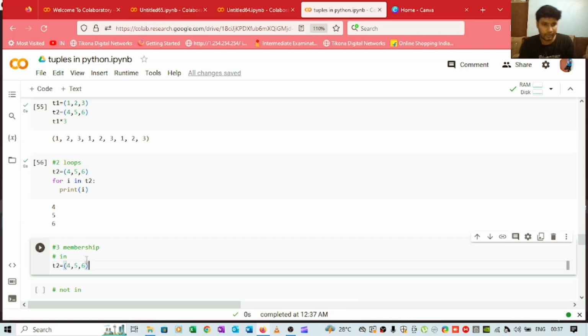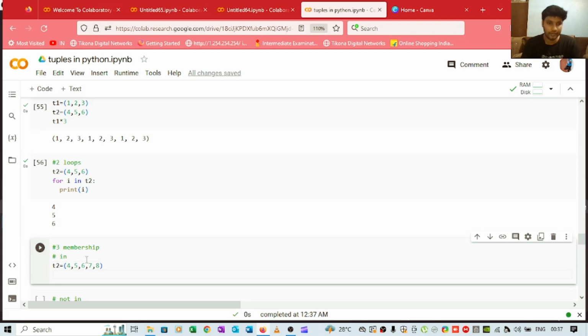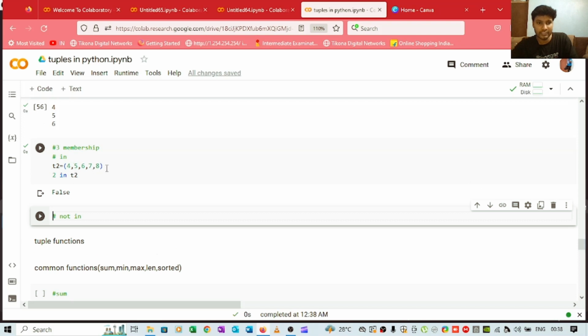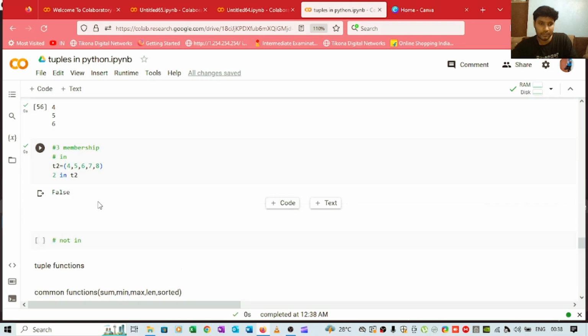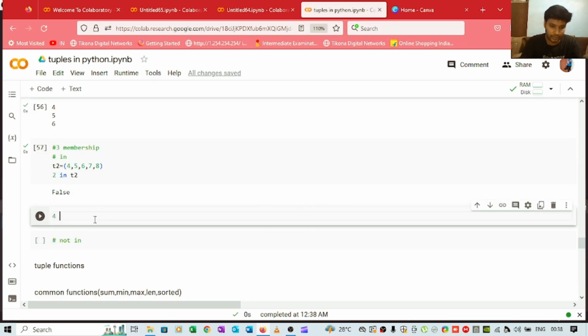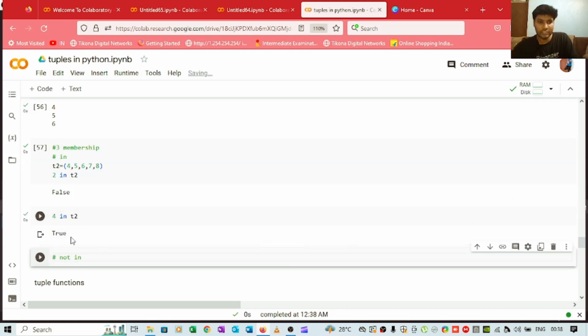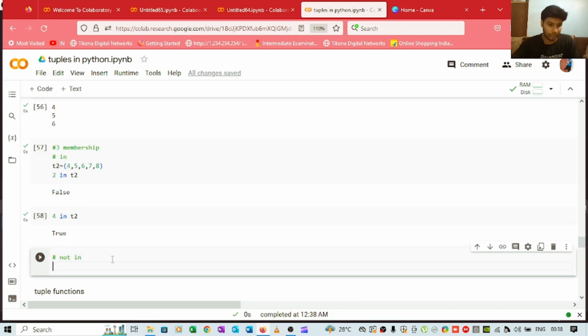We will use the same tuple. I will add a few more, let's say 7, 8, and we will check whether we have 2 in this tuple or not. So 2 in t2, and I will run. We will get false as the output because we don't have 2 inside this tuple. We will check one more value which is already present. We will use 4 in t2, and we are getting true as the output because 4 is present inside this tuple. Now we will see the not in operator.